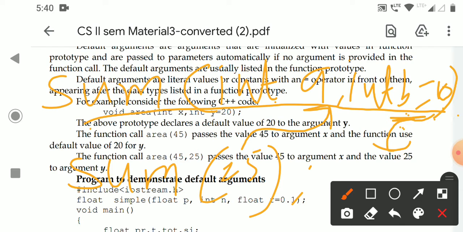Now automatically, what is the b value? By default it will take 10. That means when an argument is initialized with a value, if the function call does not pass any value, the default value will be taken.